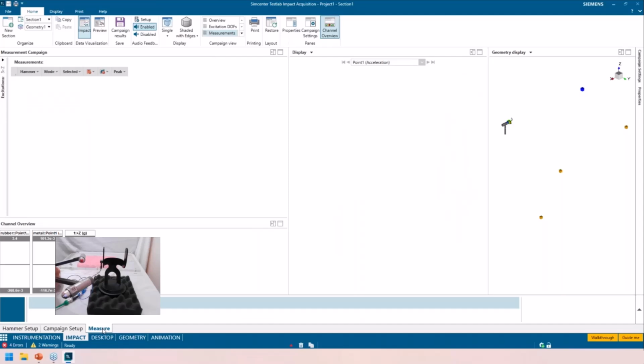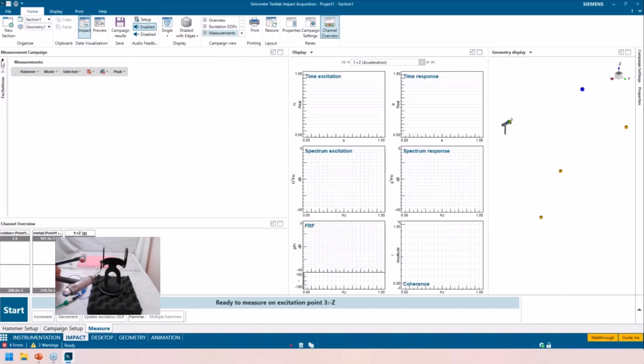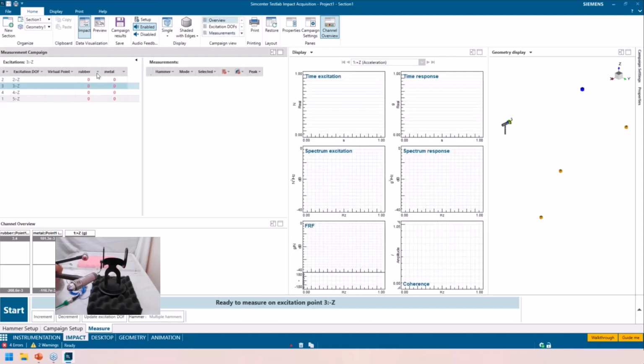So then obviously measure, this is where all the cool stuff happens. And I'm gonna open this tab. I've got this nice chart here. This will tell me how many impacts I've done with my rubber and my metal hammer. And then this is like a little table that tells me how good my measurements were.